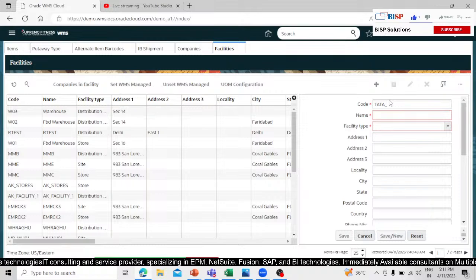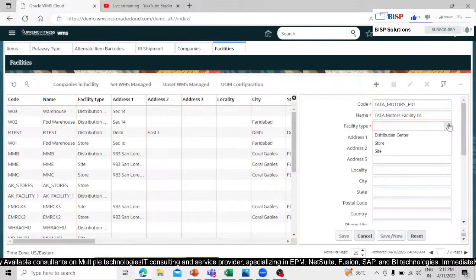Tata underscore, we have the facilities, so motors underscore F01, right? And we can define the name, that is Tata Motors Facility 01, right? And what is the type of facility? You have the three types, like distribution center, store, and site, right? So we define this facility as a distribution center, DC, right?